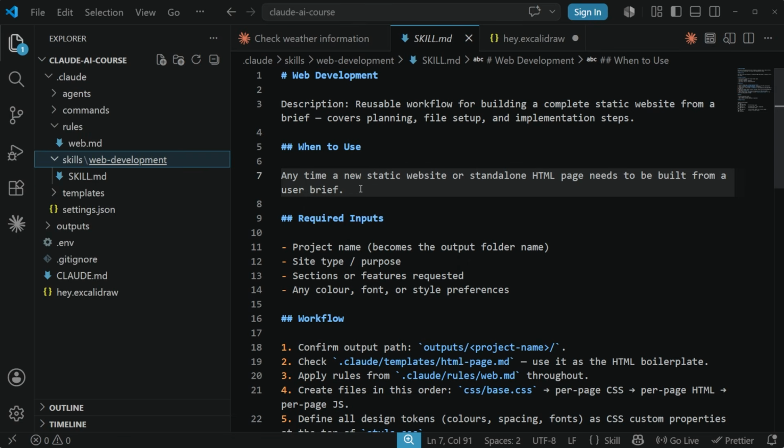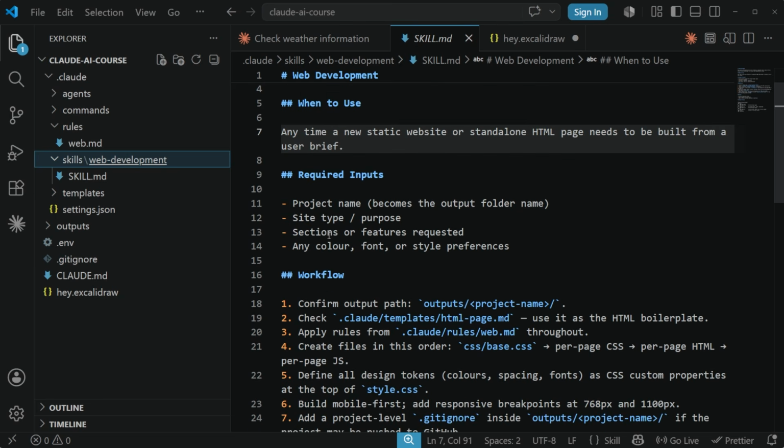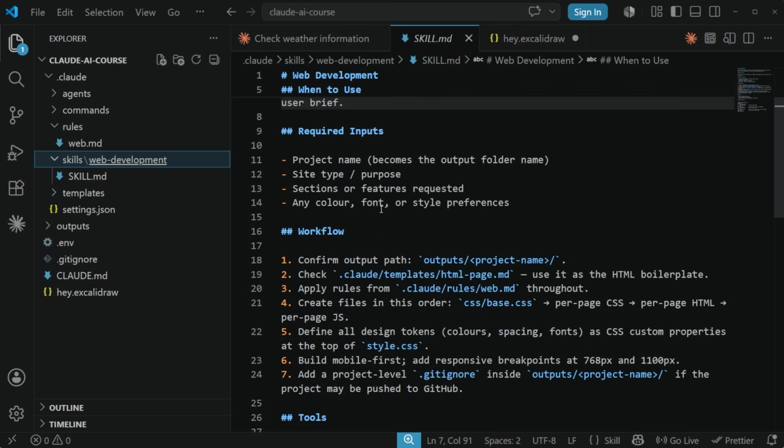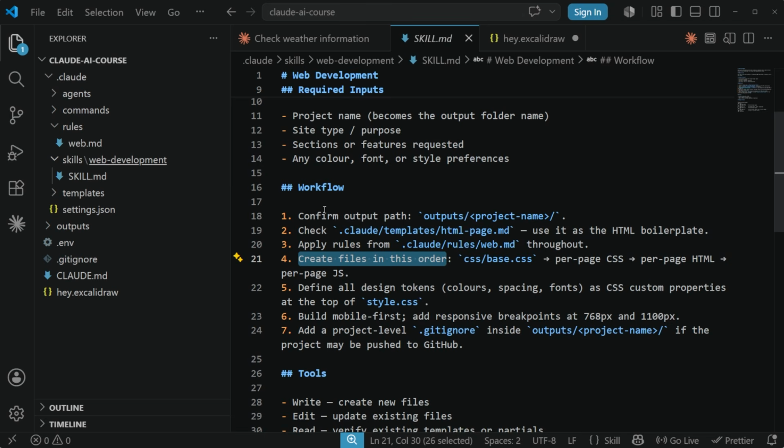And now we can take a look at the instructions. So we see we have required inputs: project name, site type, sections or features requested, and any color, font, or style preferences. We have a workflow defined, so how should the agent behave? Confirm output path, check this folder, apply rules from the rules folder, so .claude/rules/web.md, so the rules should be applied as well. Then it creates files in this order, CSS/base CSS, and so on. So I think you get the idea. Right here we have the entire workflow.